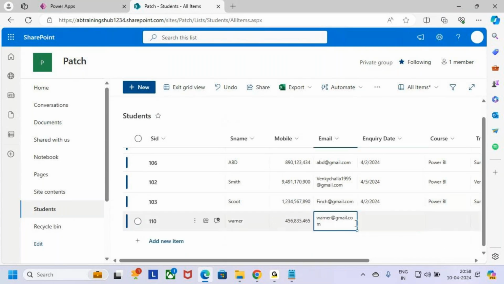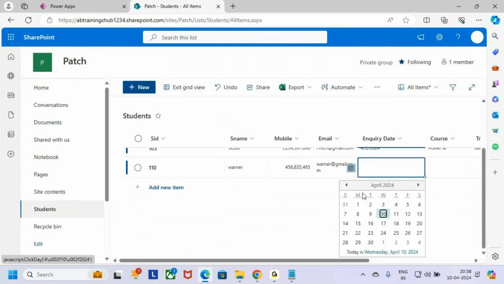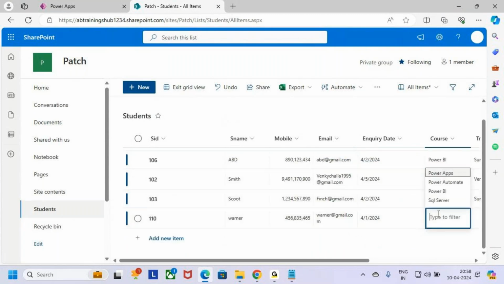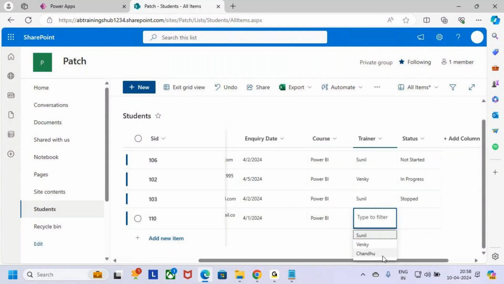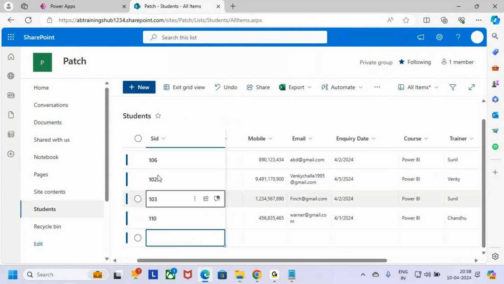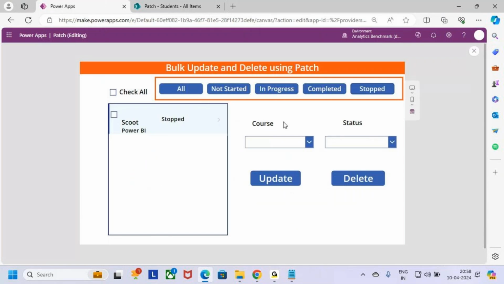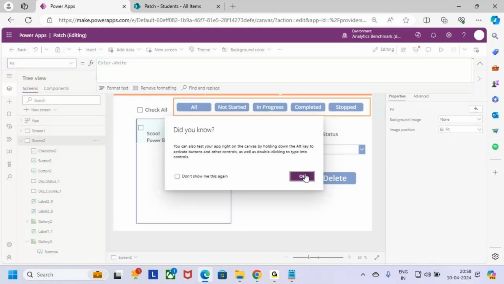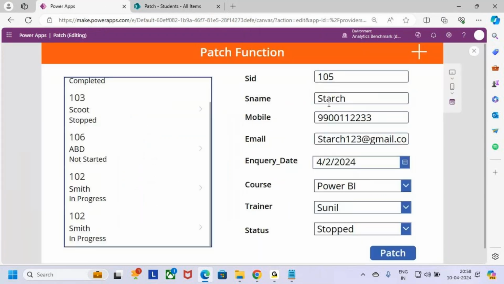Let me select the date. Course as Power BI. Sunil Kumar. Status, let me keep it as in progress. Let me save it. Go to the app. Let me go to screen one. Let me enter one more.